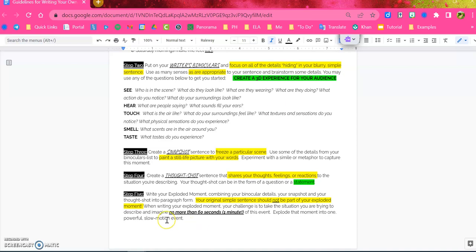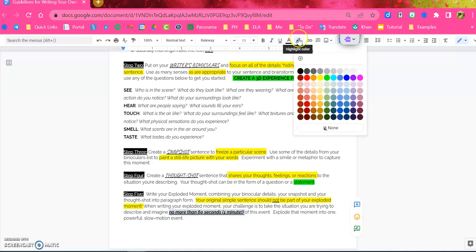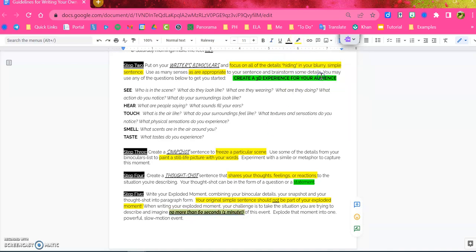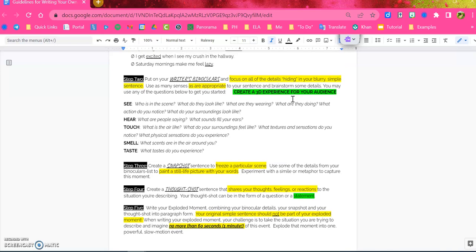You can also, when you're looking at your exploded moment, really take the challenge to make the situation you're trying to describe and imagine no more than 60 seconds. We know that in some of the mentor texts that we've looked at, it hasn't even been 60 seconds worth of time, and it's been multiple paragraphs. Your goal is that you're creating that one powerful slow motion event. And as you're doing that, you're going in and out, you're weaving all of these different things together. So your handout should be all marked up at this point.